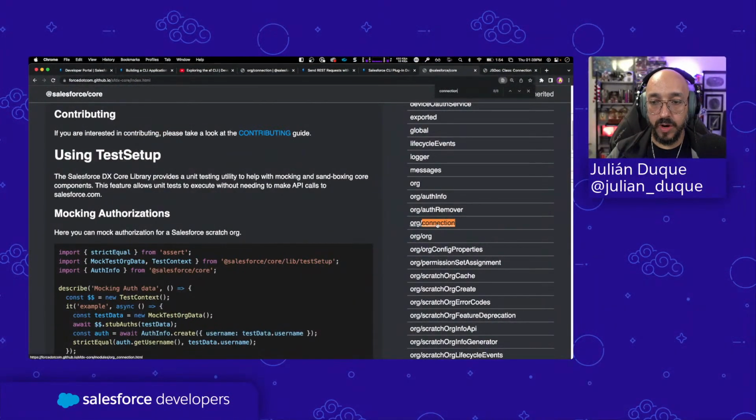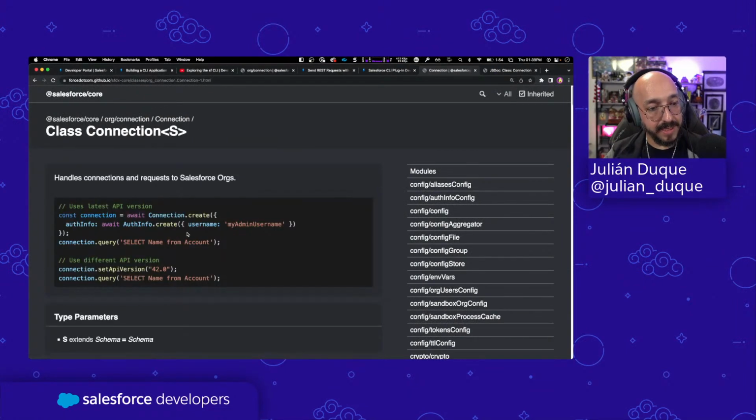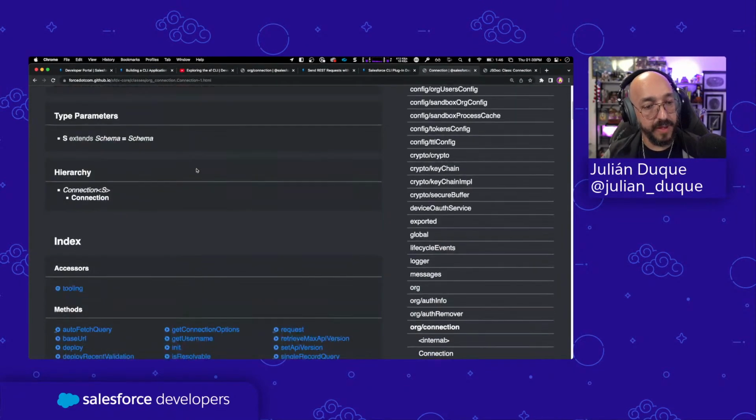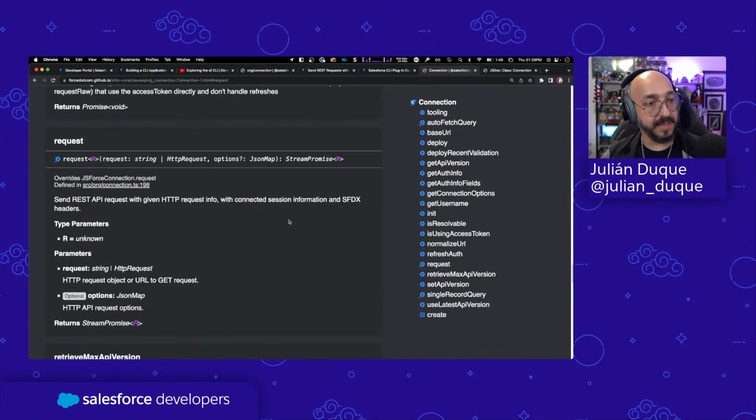Yes, org connection. Then I opened the class and it gave me very good documentation. So this is how I can use the connection object. And these are the different methods I have access to. And there is the request method. So I have access to the request method from the connection object. So that's the one we are going to use.